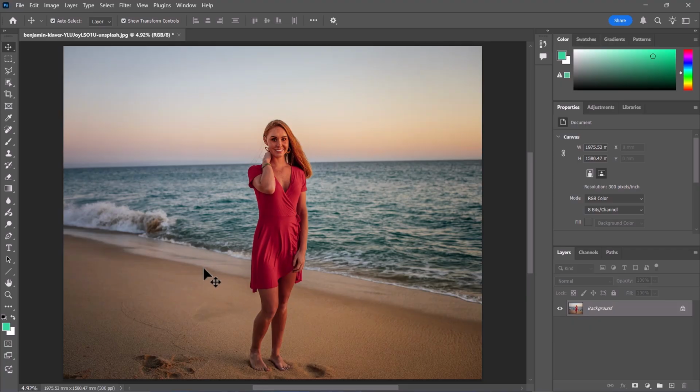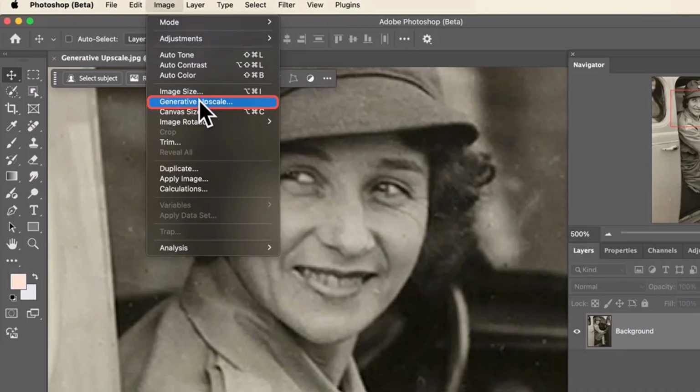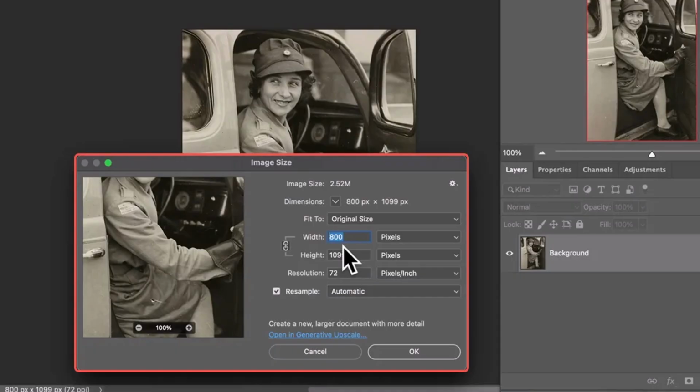Alternatively, to quickly enhance an image in Photoshop using the new Generative Upscale, first select the image from the Layers panel, then open the Image menu and choose Generative Upscale. You can also find this inside Image Size by selecting Open in Generative Upscale.